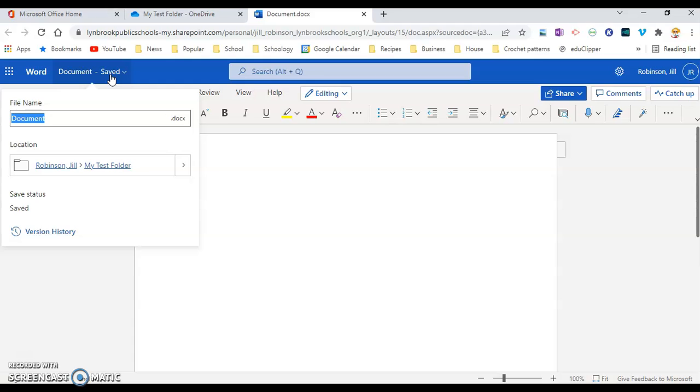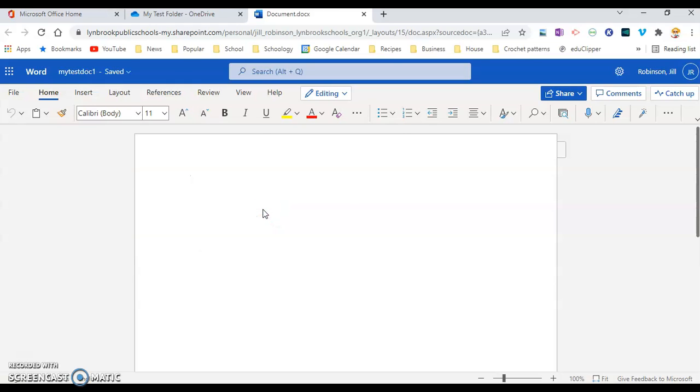So I'm going to name this my test doc 1. And it's going to go into the folder that I had already designated it to go into, so I don't need to do anything else except click away from it, and now that name has been changed and it's automatically been saved. Now I can just start adding content to my document.